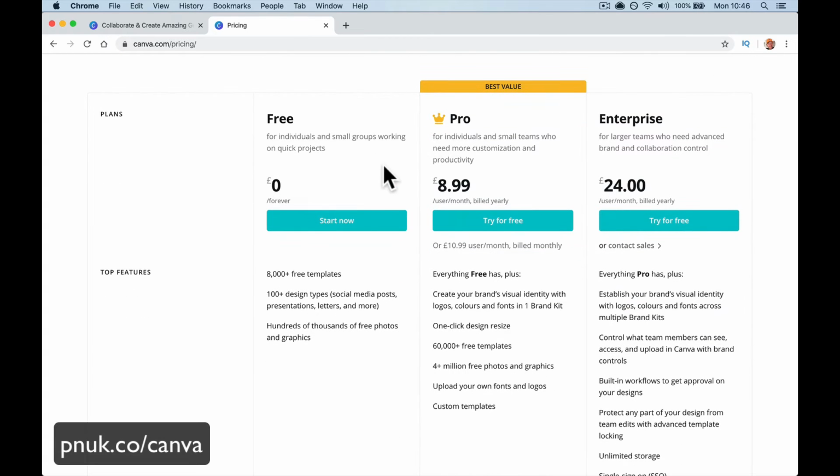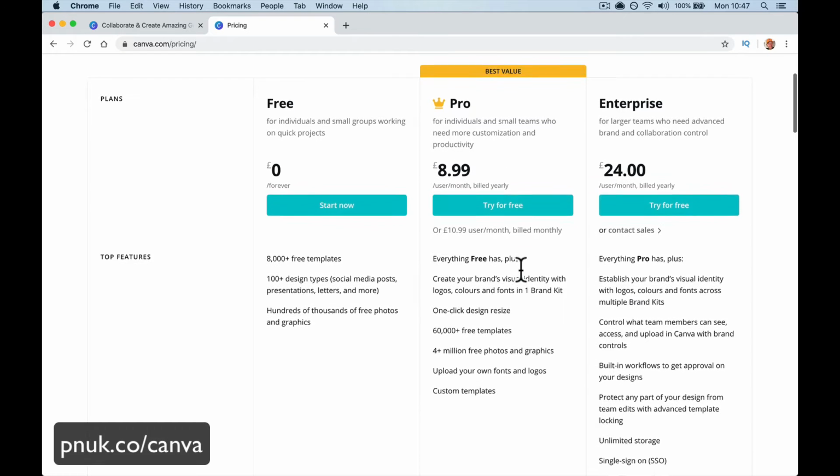So, the free version, here we go: 8,000 free templates, 100 designs, social media posts, hundreds of thousands of free photos and graphics. Honestly, really cool. 99% of people may not need to pay for this. If you want to go to the Pro, it's £8.99 a month if you pay yearly.